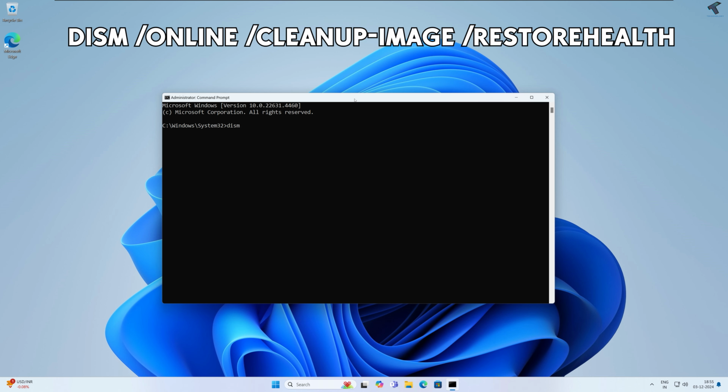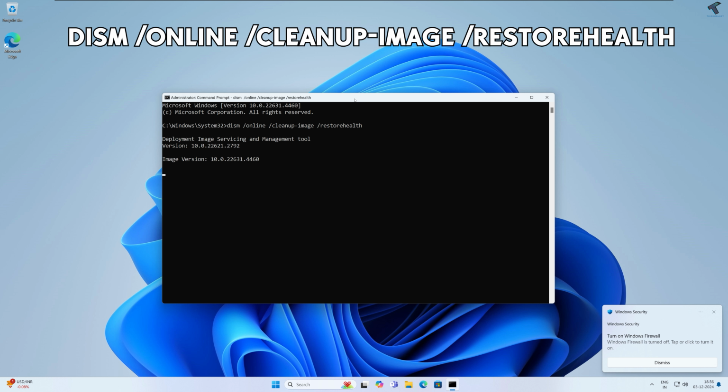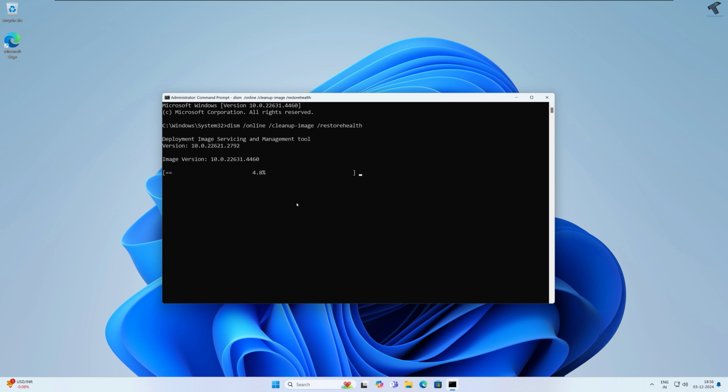So the command is DISM /online /cleanup-image /restorehealth. After that, press enter on your keyboard. Now it will take some time, so you have to wait for a few seconds. After it's done, you just need to restart your PC and check if your problem is solved or not.